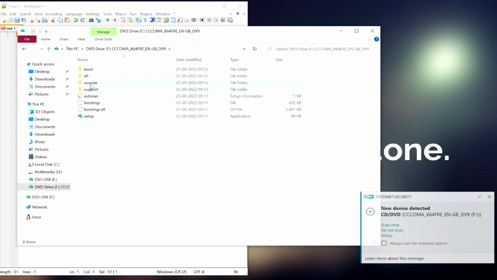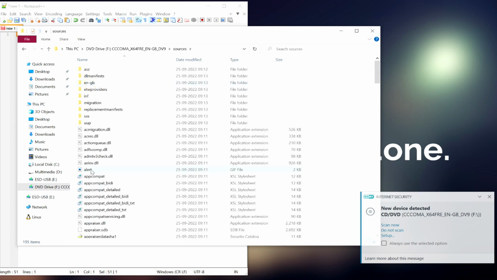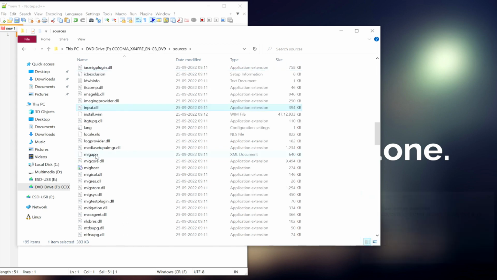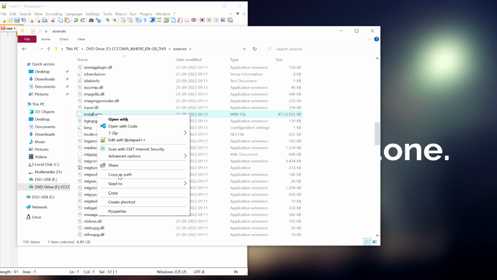I will go inside this sources folder, and then I need to find something called install.wim. The extension can be different from time to time or file to file, but it will always start with install. Now you just need to copy the path of this file. To get the exact path, press shift, right click, and then copy as path.